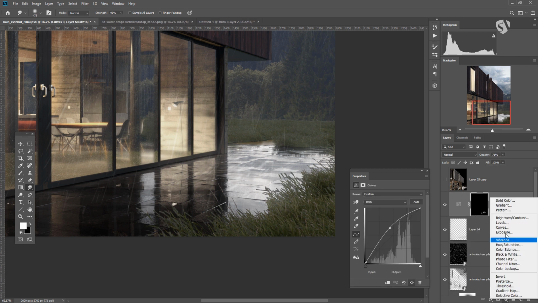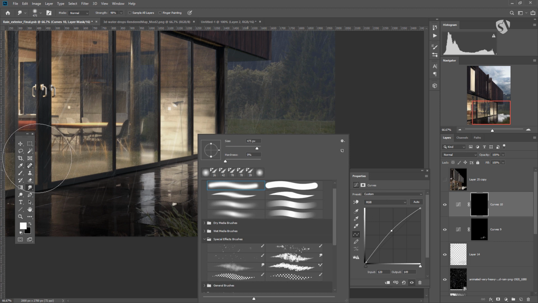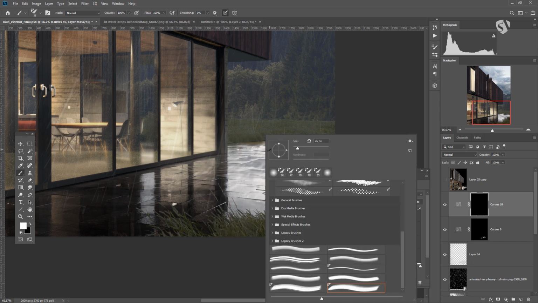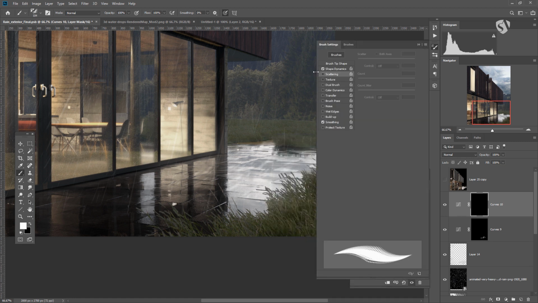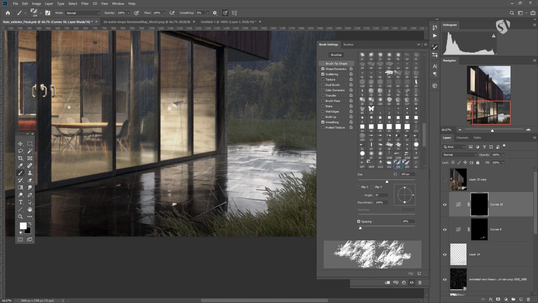Same idea, okay? So curve, bring it up, invert the mask, take the brush again. I like more the one I've done at the beginning. Scattering. I mean, you should save the brush once you do something that you like. Okay.